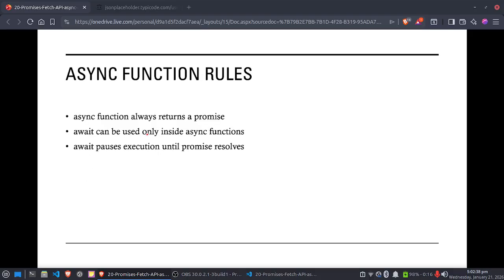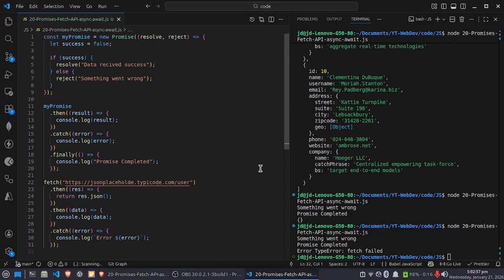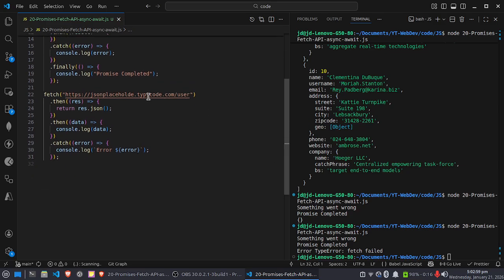Now there are some rules you must remember. An async function always returns a promise. Await works only inside an async function, and await pauses the execution until the promise is resolved. Don't worry, I will show you in VS Code in a practical way. Now let's rewrite the same fetch code, with the same URL.